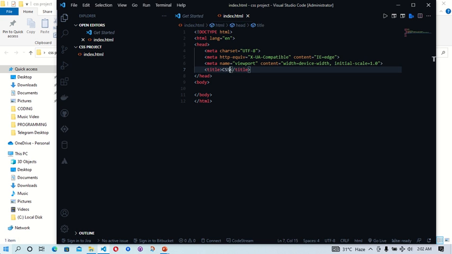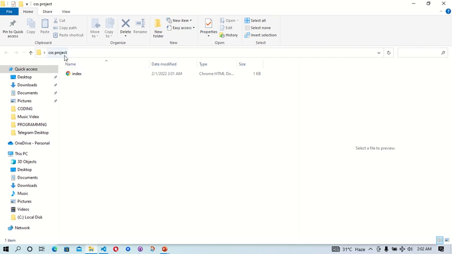Just type CSS there. So let's open it in our browser and see the way it looks like. So this is the CSS project. Now when you create it using VS Code, you should automatically see this file there, index. You're not seeing the .html because it's an extension. So I'll click on it to open it now.